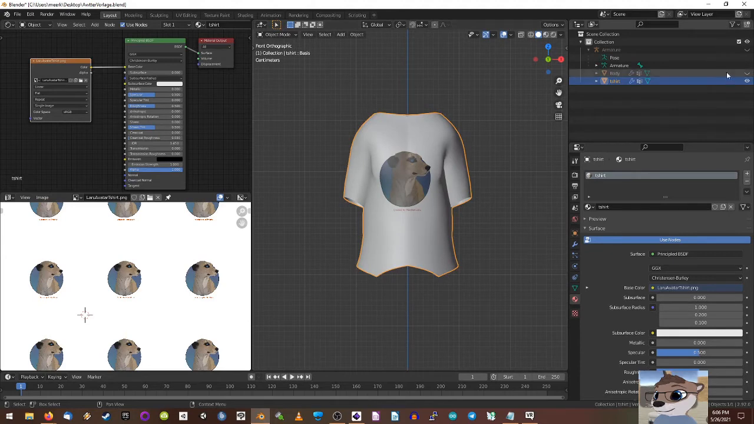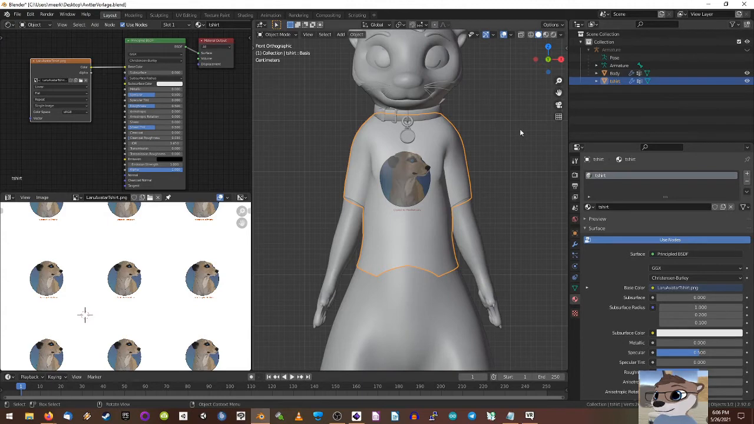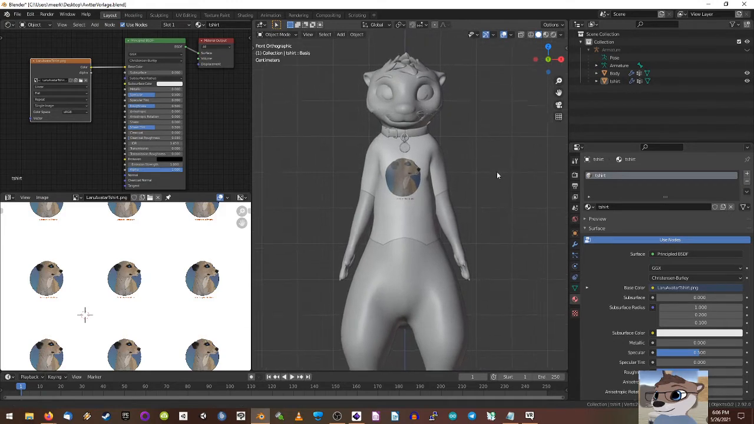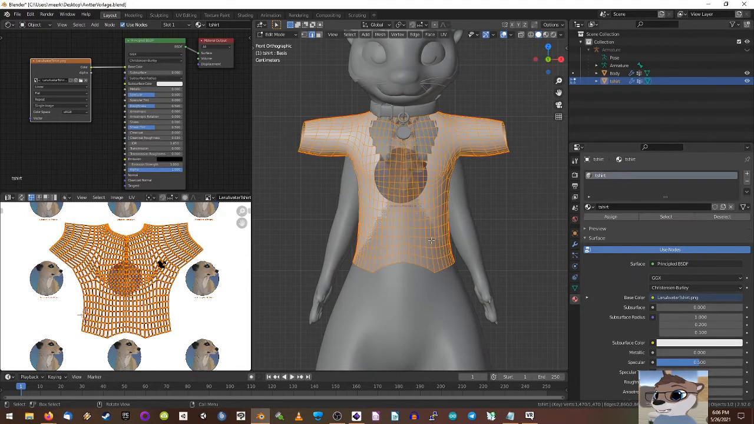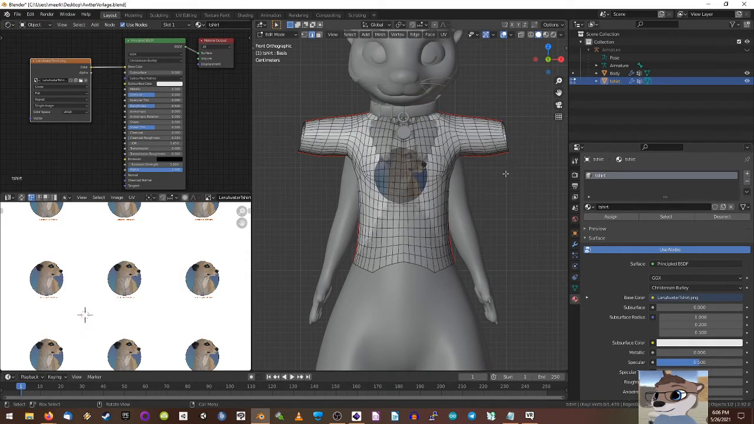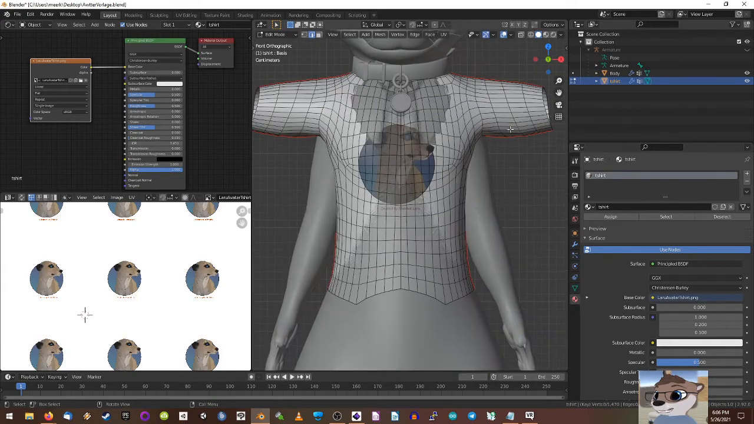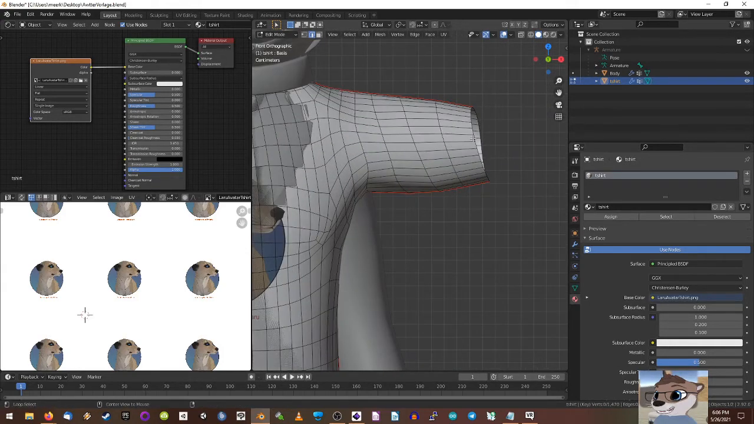So we unhide the body. I click on the otter, on the t-shirt again. Well, I guess it looks better when the arms are more straight. So I select this arm.